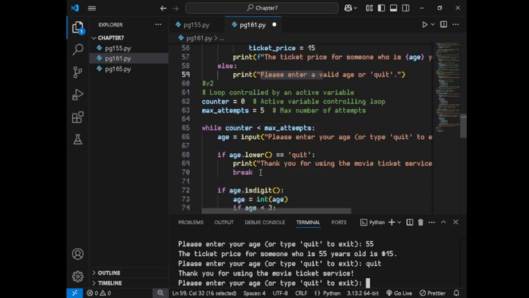Okay, now in version 2, this is where we got fun with it. First we create a counter variable. This is going to be what controls how long our while loop runs. And then finally, here we have a max attempts variable, setting it to 5. You'll see this come into play a little bit later.